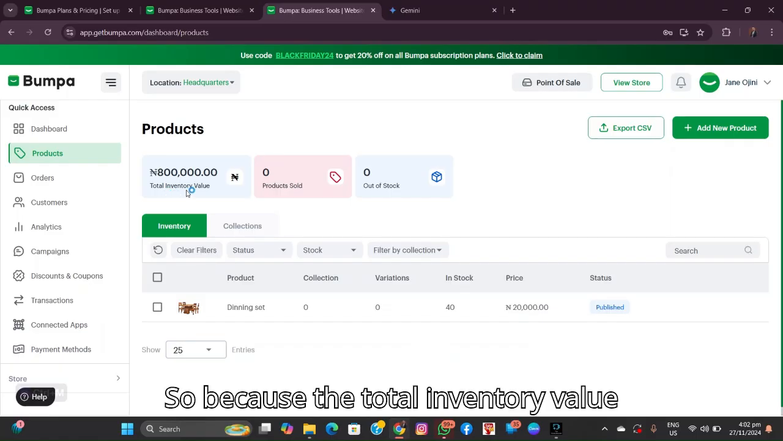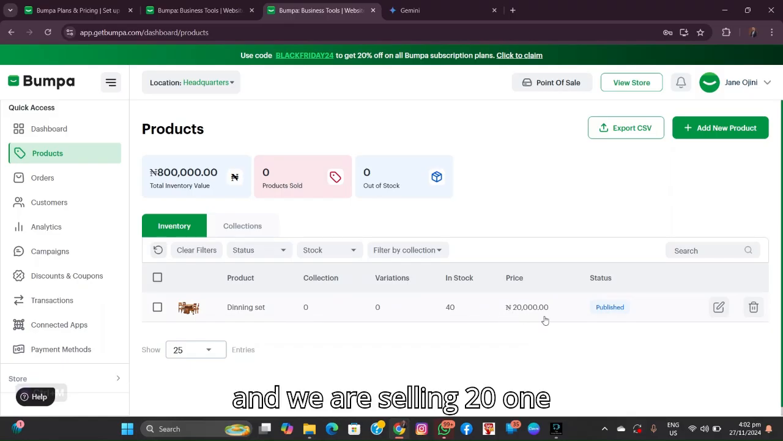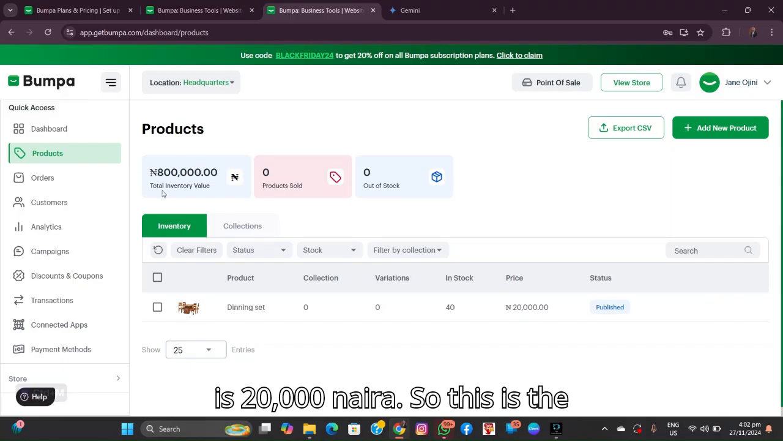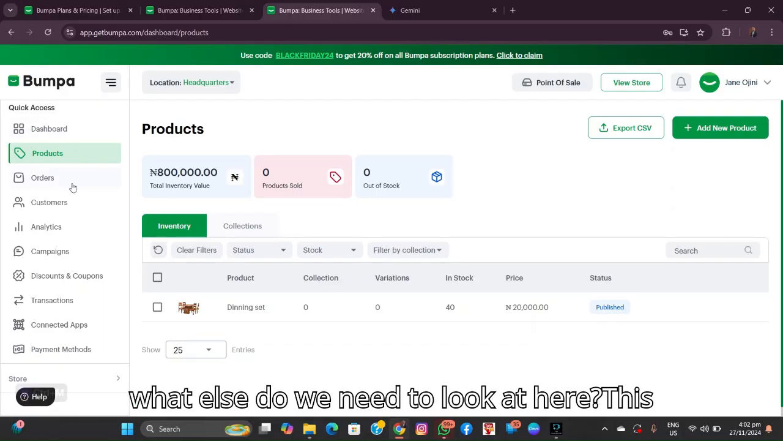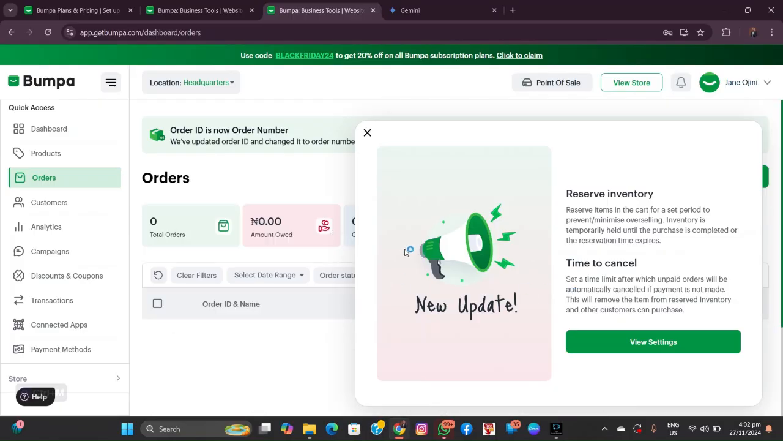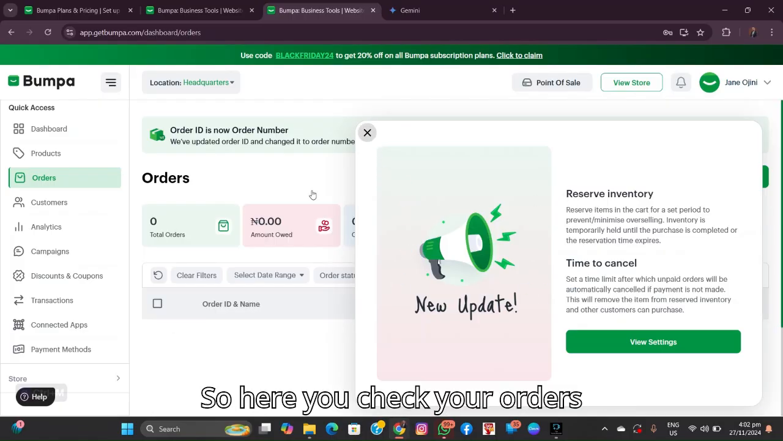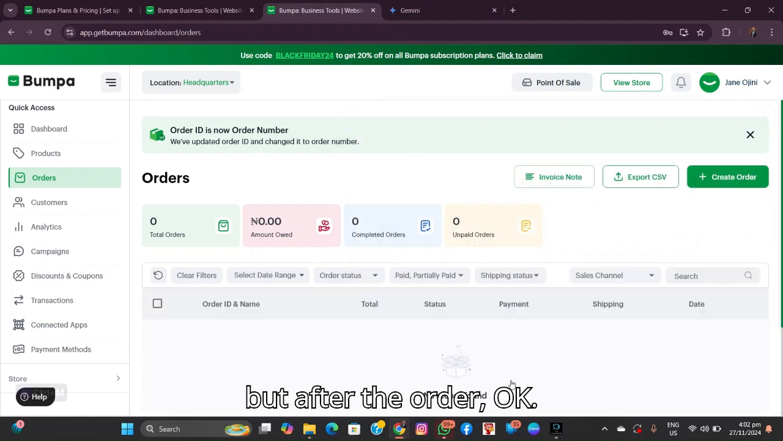You can see total inventory value. That means we have 40 of this, and we are selling at 20,000 naira each, so this is the total inventory value. What else do we need to look at here? This is orders. Once you have been making sales, here you check your orders one after the other.